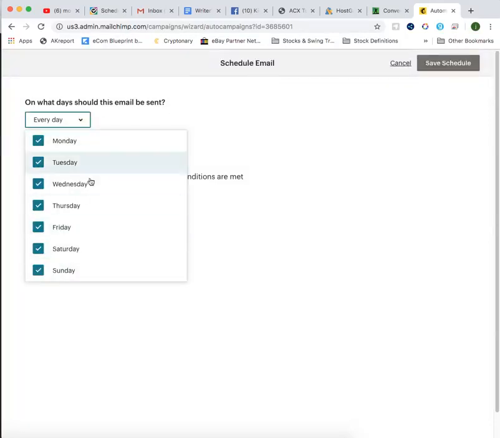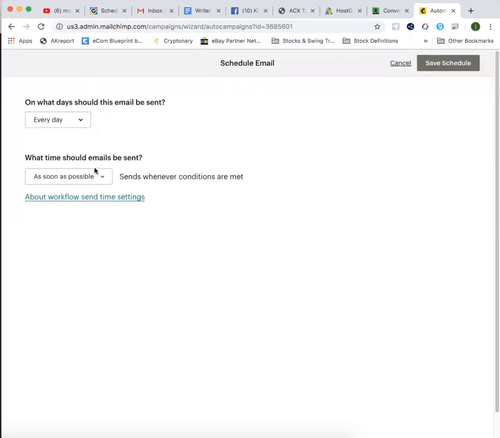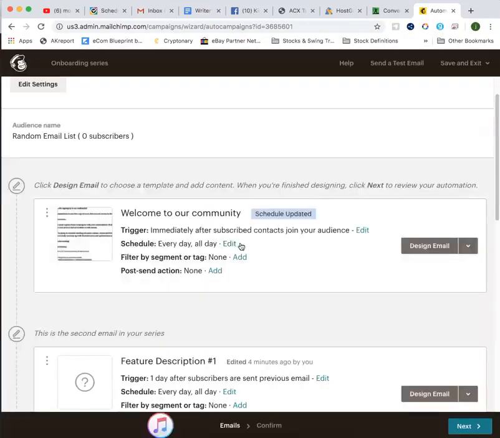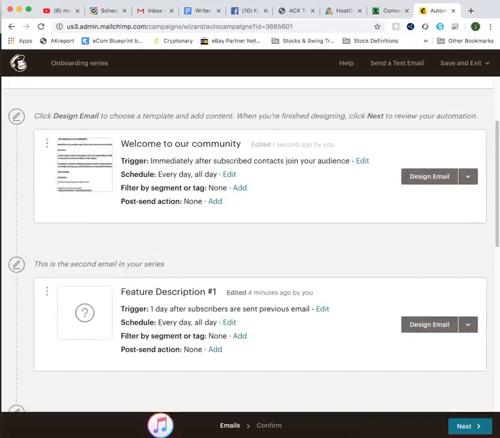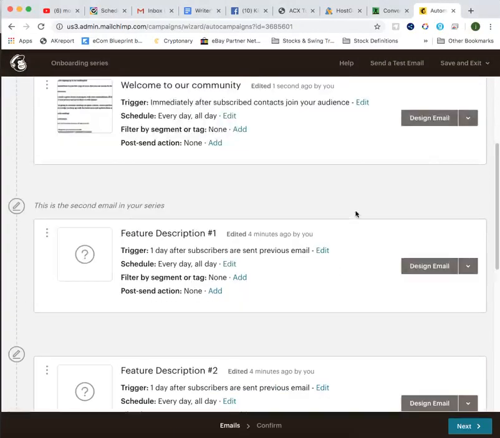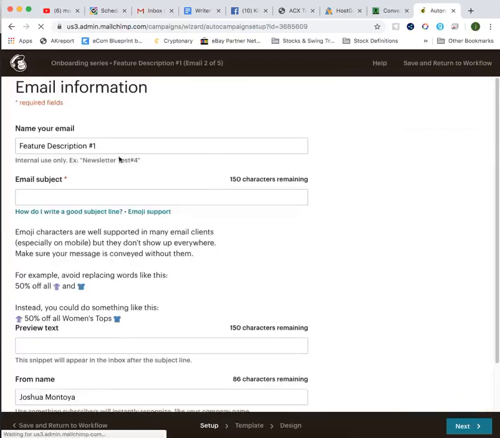We're going to go to schedule. We're going to edit when they're going to receive this. So they should receive it every day. So anytime anyone's signing up, no matter what day they're signing up, they should receive it. What time should they receive this? As soon as possible, okay? So we're going to hit save schedule. We just wanted to make sure that that's good. Perfect. Done. You're good to go.